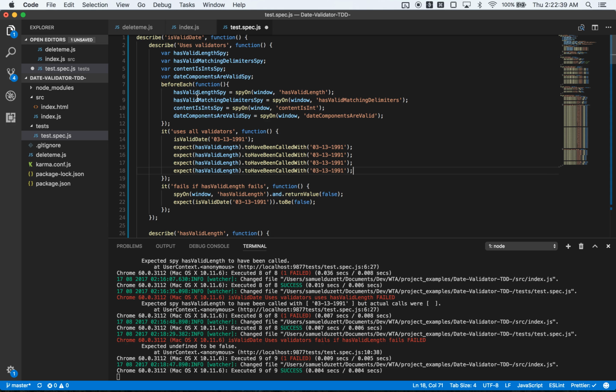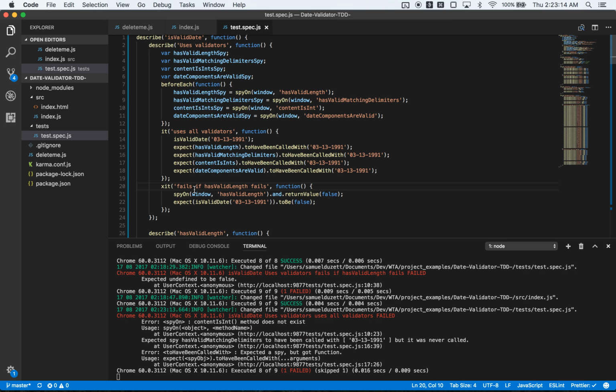And we're going to make sure that not just hasValidLength, but also all these other validators have also been called. Again, these are the names of the actual functions. And there's also something in Jasmine where, for example, I'm not going to want to deal with this because it's about to break right now. I want to deal with it later, so I can just put an X in front of it, and that will prevent it from running.